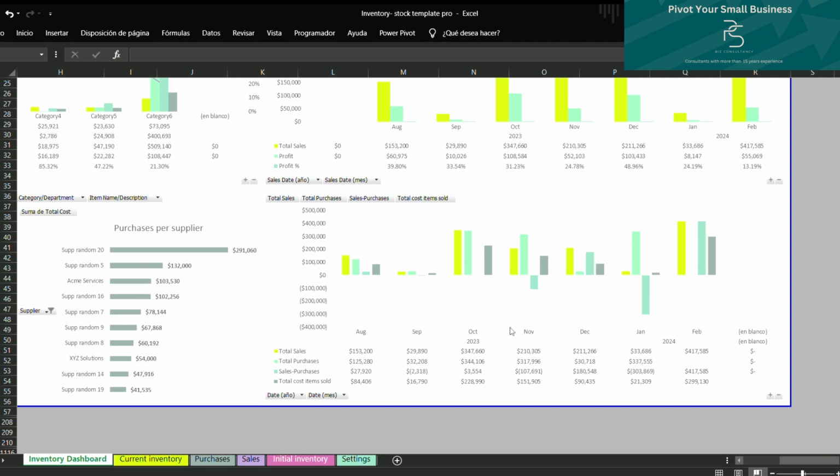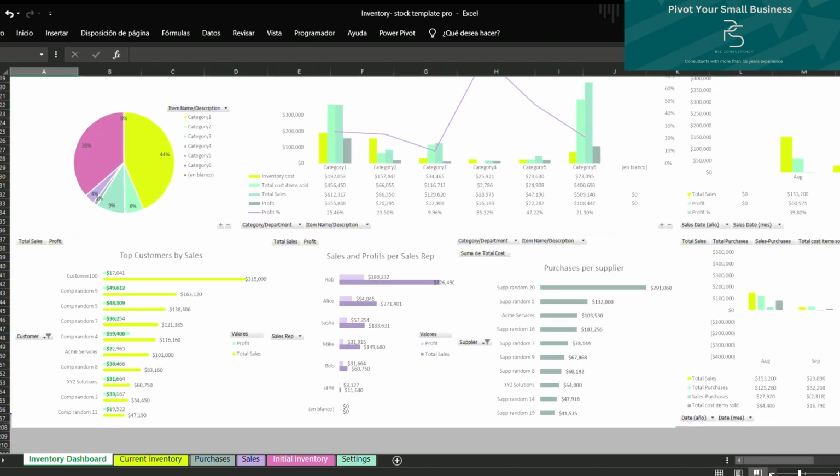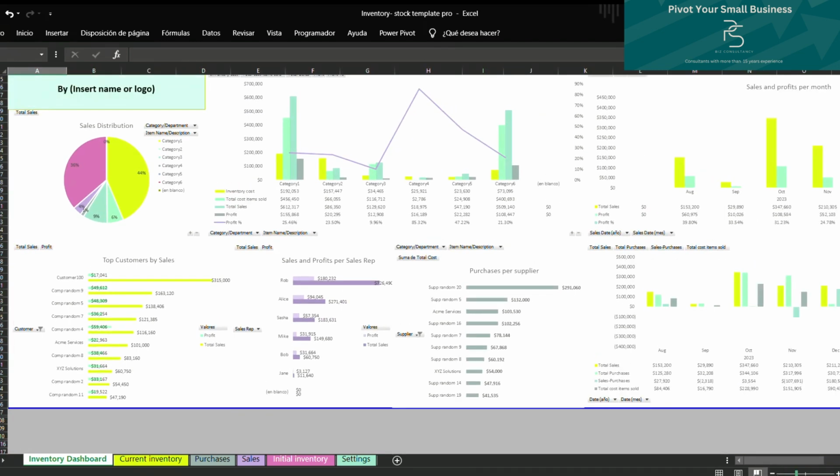Finally, you have this other table that you're gonna see by time. Also, you're gonna see purchases and sales, sales minus purchases, and you can compare that to the total cost of items sold, so you can have a reference of that information also in here. The most amazing thing about this dashboard is that everything is interactive.